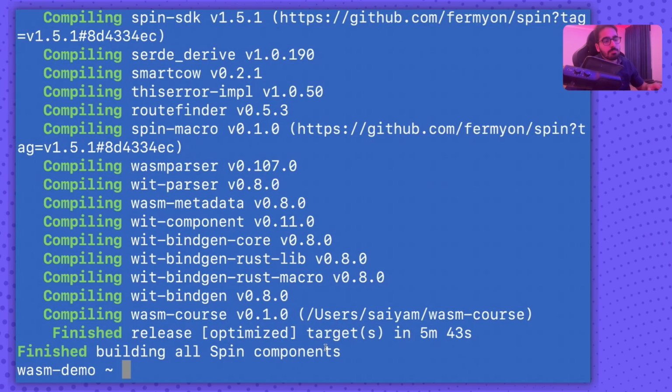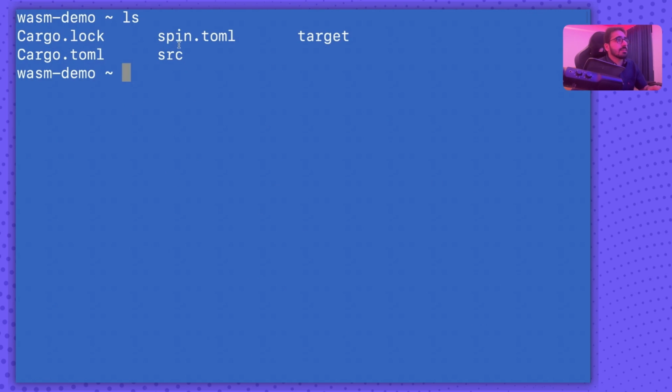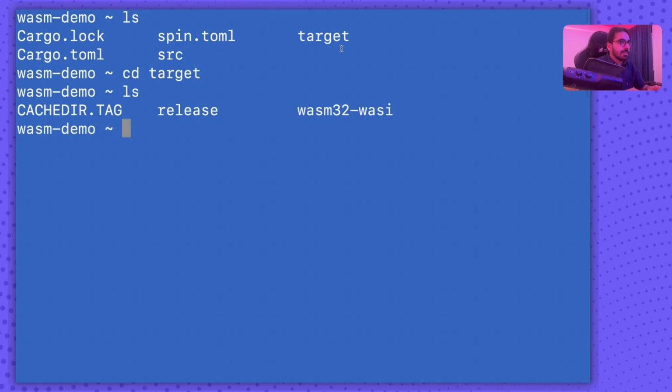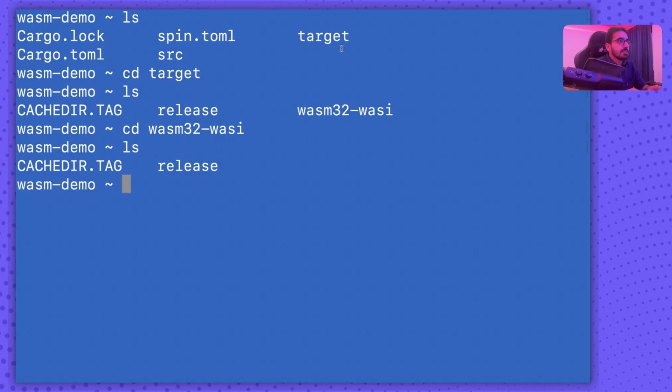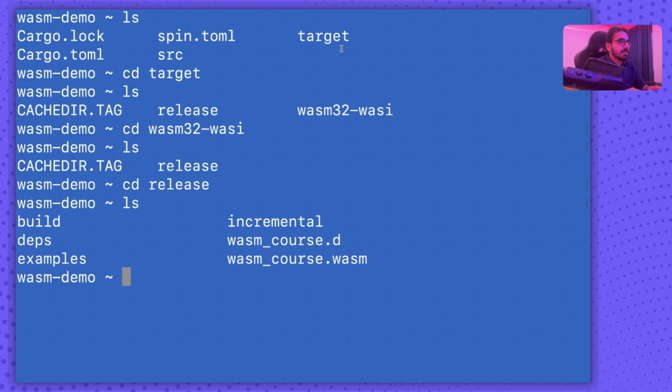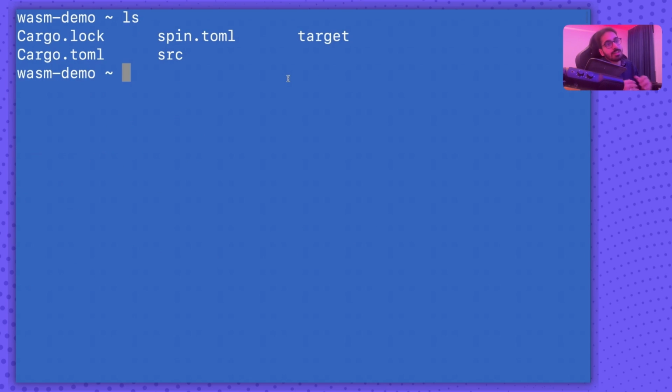So the build is now complete. Now you can see that there is another folder, which is target. Let's go into target, then wasm32-wasi, and we can see in the release we have the Wasm course.wasm. Now, in order to run this application, we can simply do spin up.